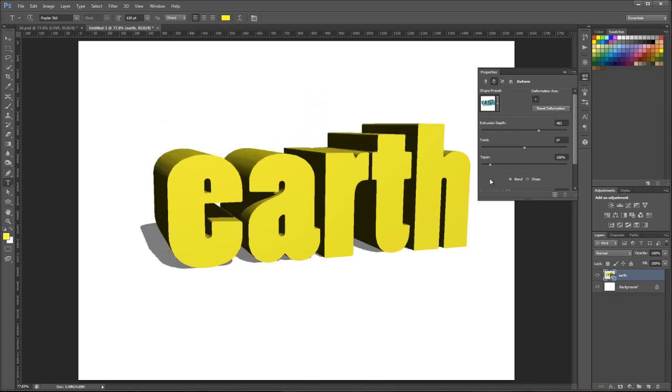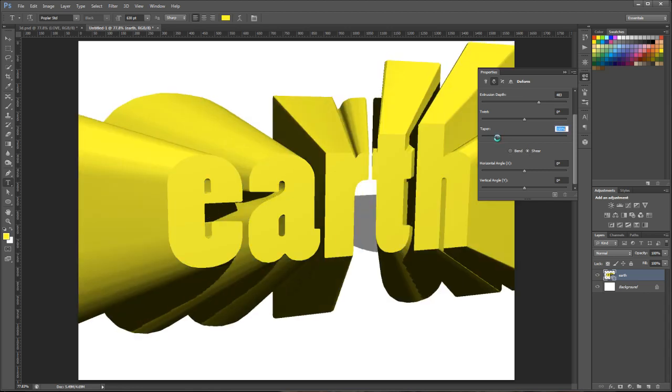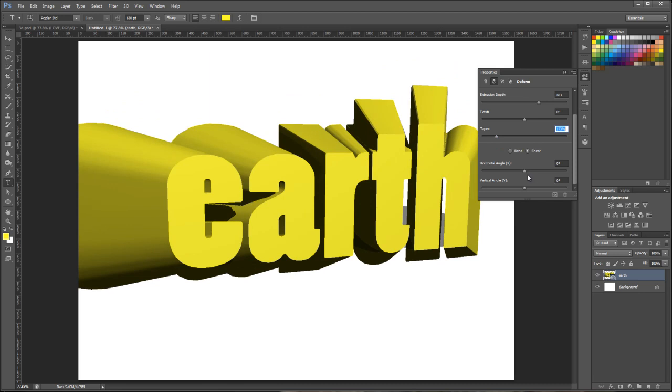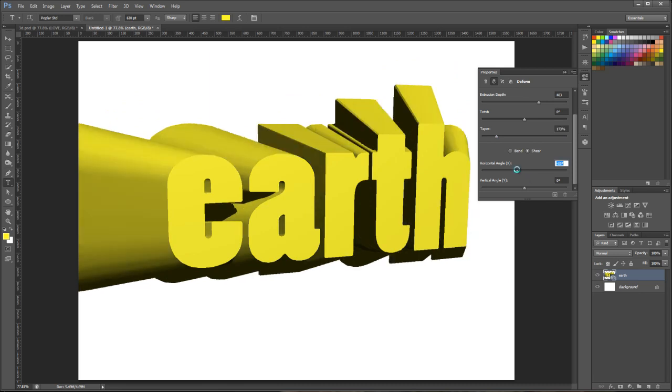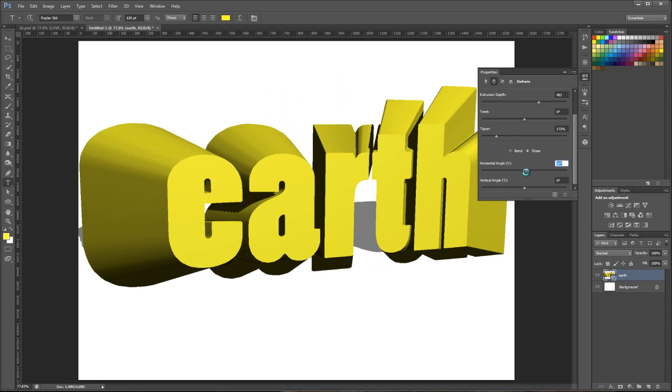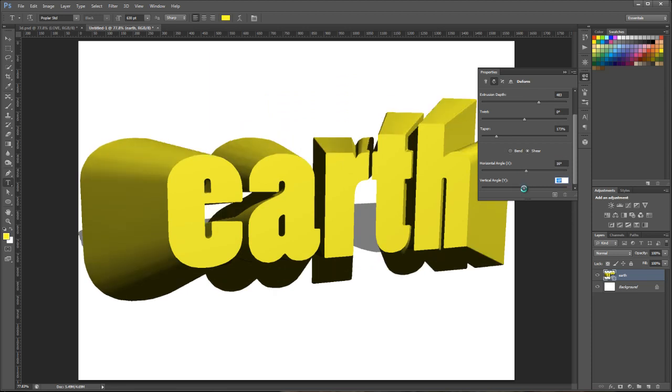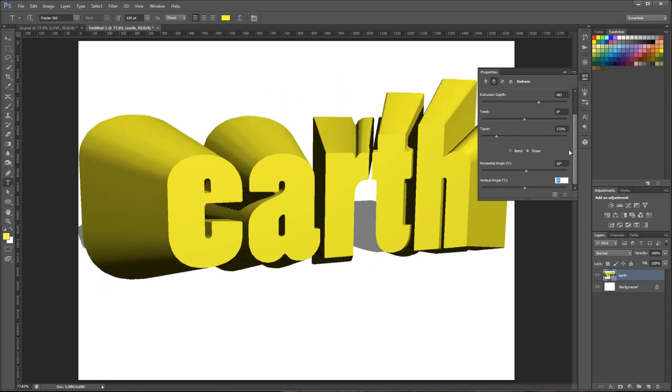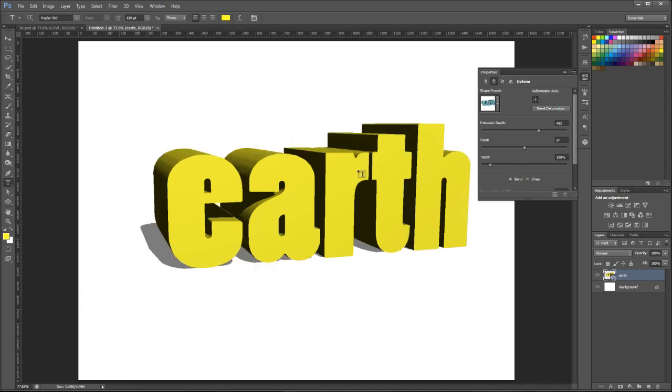Now the other thing that we're going to look at here, we can bend this, we can shear it, depends on what we want to do with it. So it's all up to what we want to do. We can change the horizontal and vertical angle, and the vertical angle as well. Again, those are things just to play with, and it's up to you how you want to do this for this particular project. I don't care how you create your 3D text, I just want you to play with it. That's the purpose of the exercise.